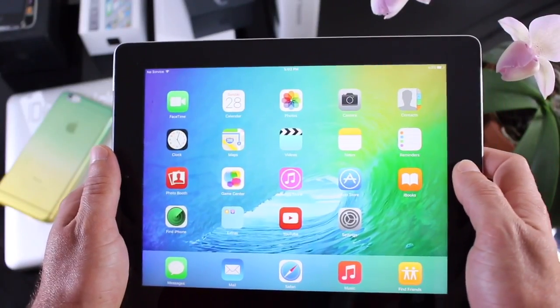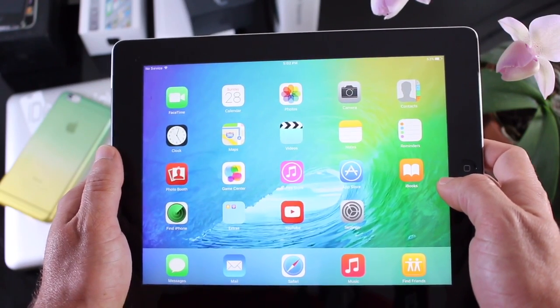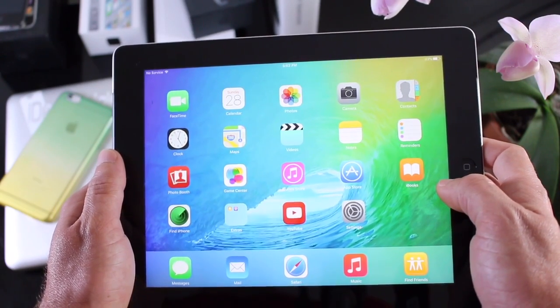Alright guys, so that about brings it to the end of this video. Remember, all these features are subject to change before the final version of iOS 9 is released.